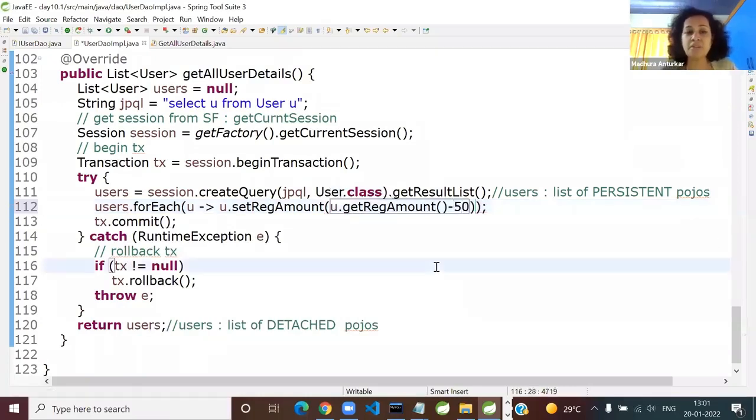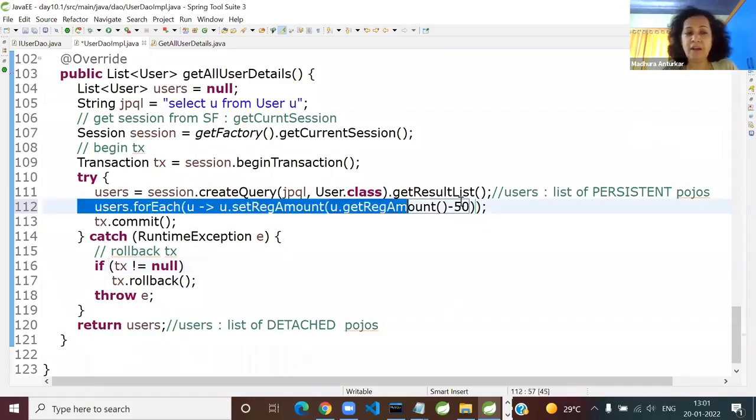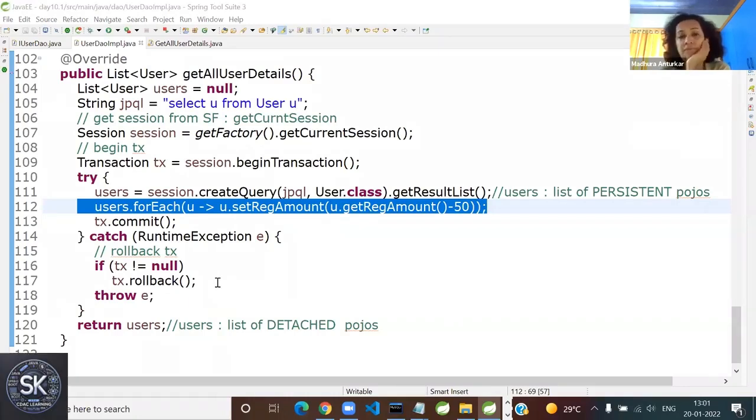Tell me what it is I'm doing in line number 112. You know that much. Everyone knows that much of a lambda expression very well, higher order function and all that. What are we doing, guys? Answer that for line number 112. Yeah, so what is happening?